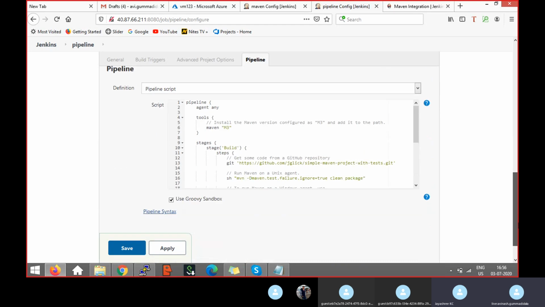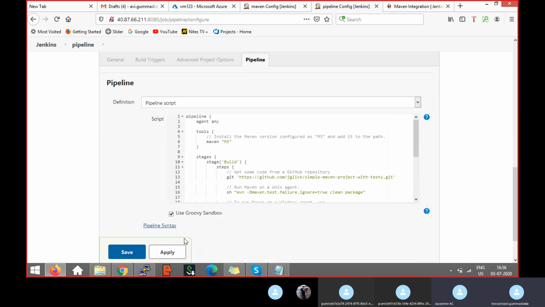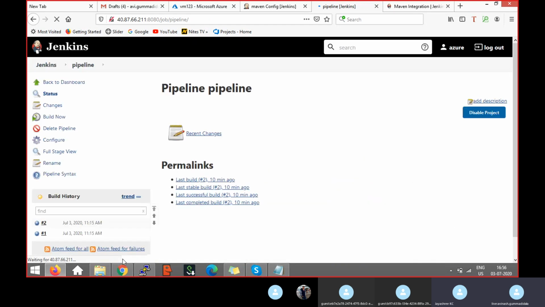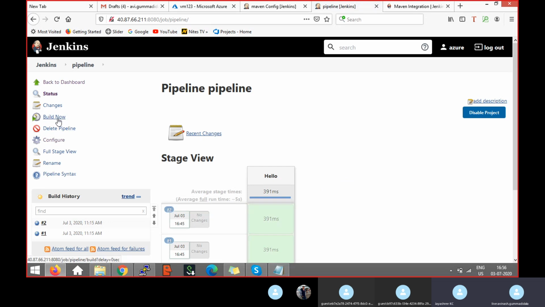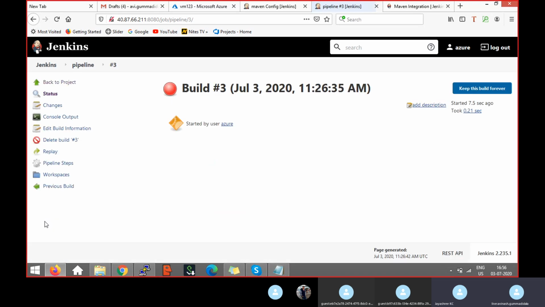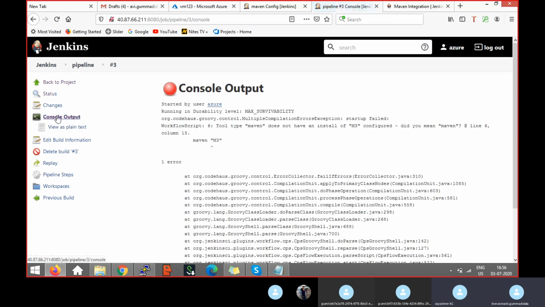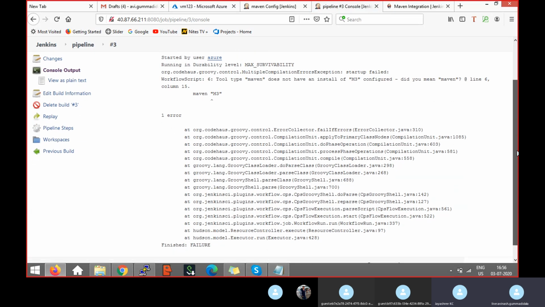Yes, second type, right? Save this and let's go back and execute it and see how it gives us the build analysis. Yeah, click on build now. Okay, it is throwing us an error. Click on that, console output. Okay, it says there is no install of Maven, install of M3 configured. Did you mean Maven? Yeah, it is referring to the tool which we have installed.